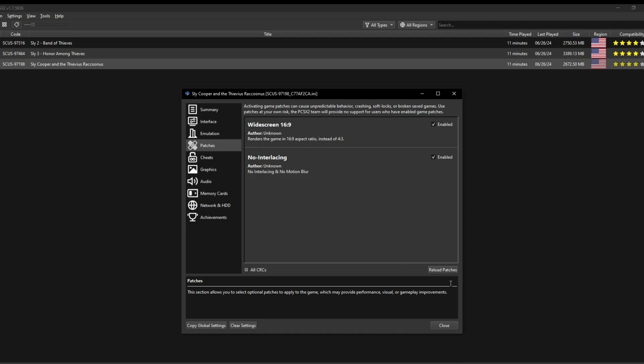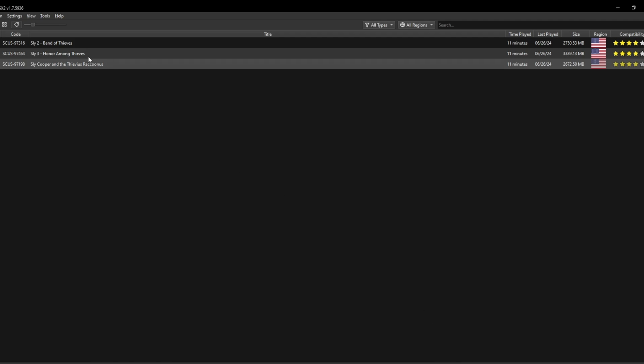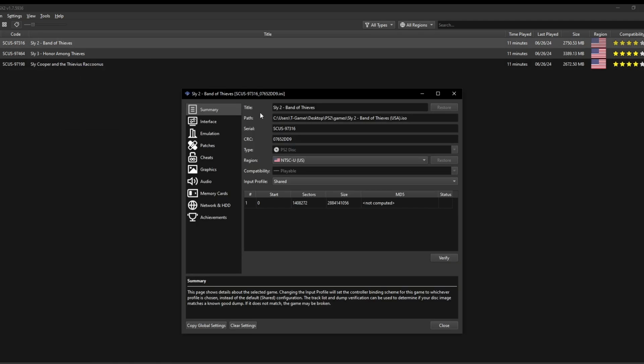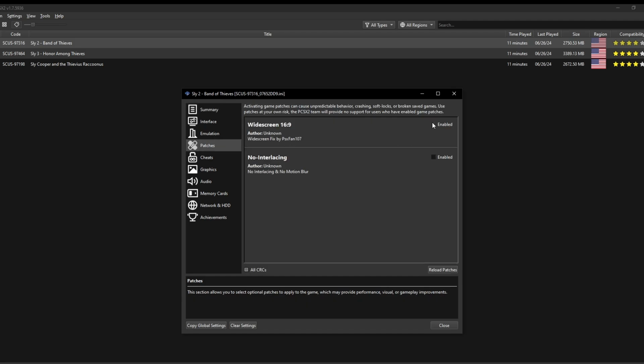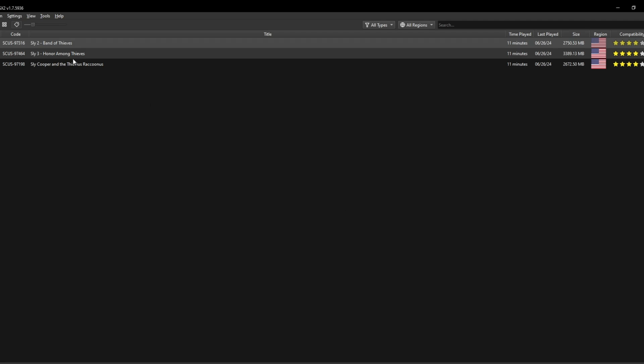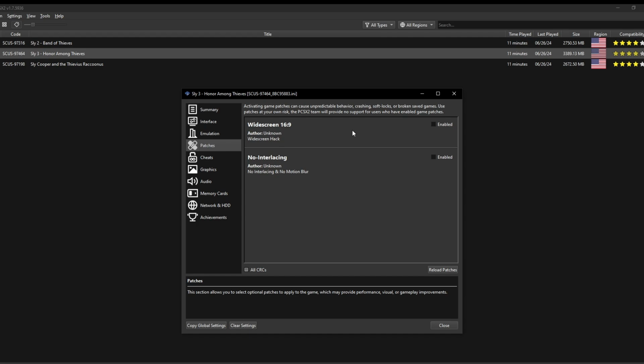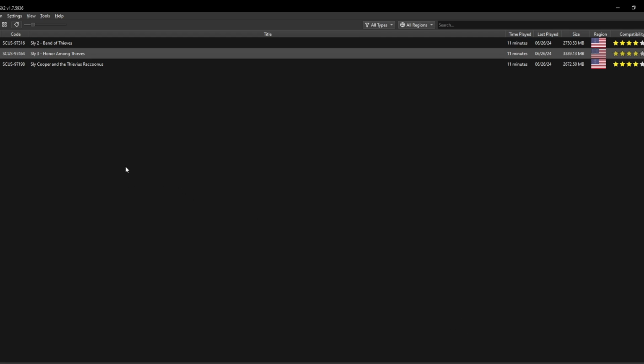Now you just simply have to click here on close and do the same thing for Sly Cooper 2 and 3. Right click, go to patches, enable both of them, close, and now the third game as well, enable both of them, and there you go. Now all three games are fully configured for the emulator.